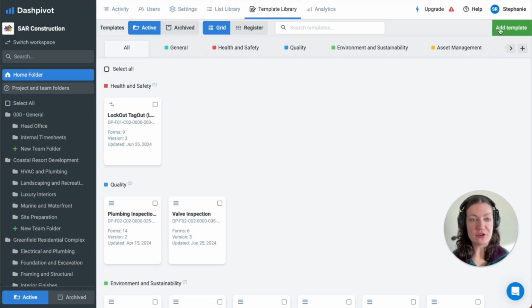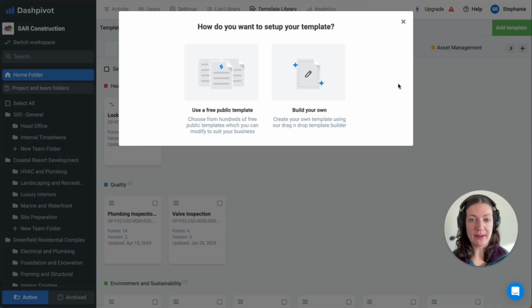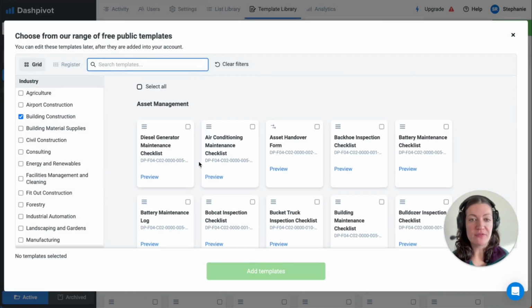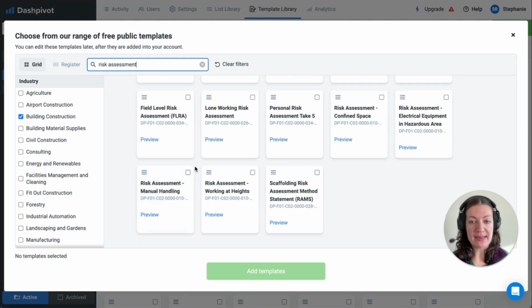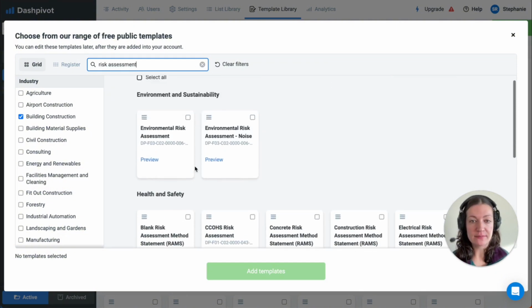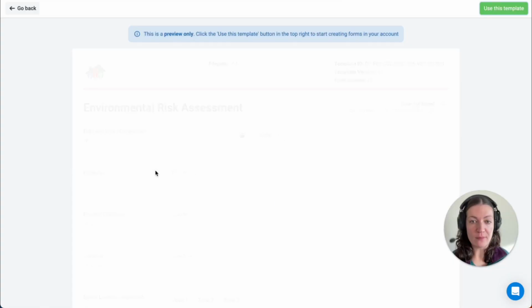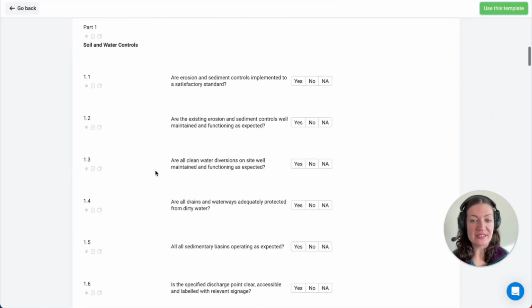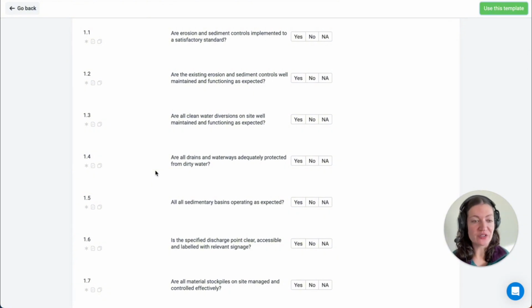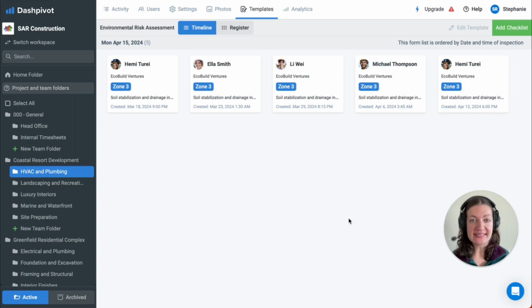In Dashpivot, you can create an environmental risk assessment template entirely from scratch or choose from our public template library, which offers many ready-to-use templates. I'll run a search at the top here for risk assessment, where you'll be able to see all of the available options. You can even preview the format before adding it into your workspace, and remember that everything that you see here is fully customizable once it's been added to your account. You can easily create a risk assessment checklist in your team folders.